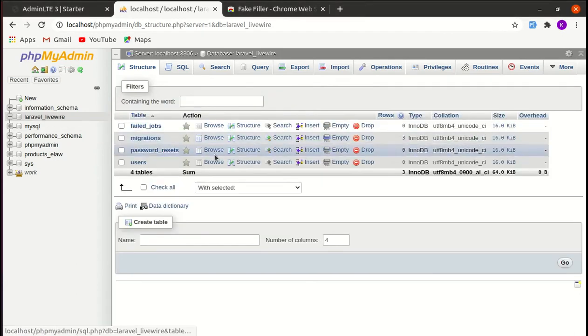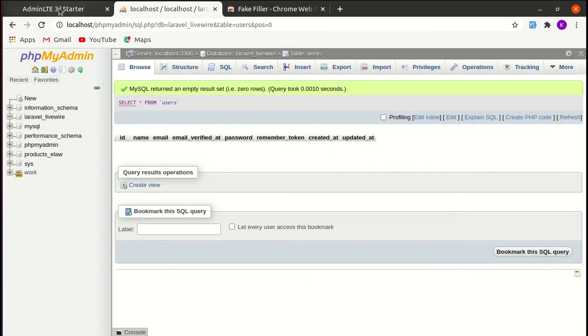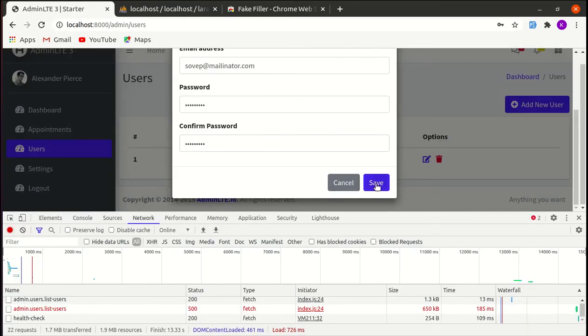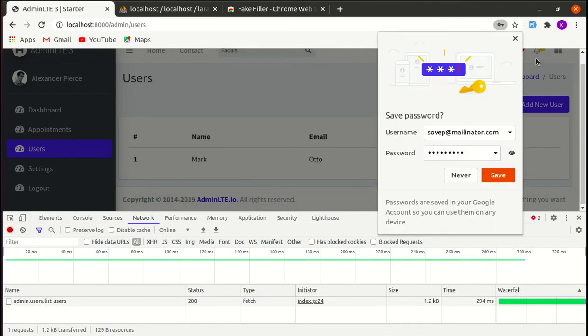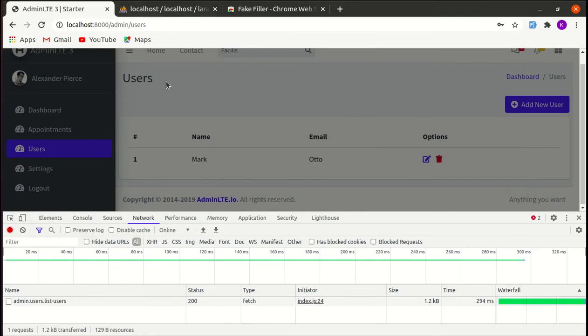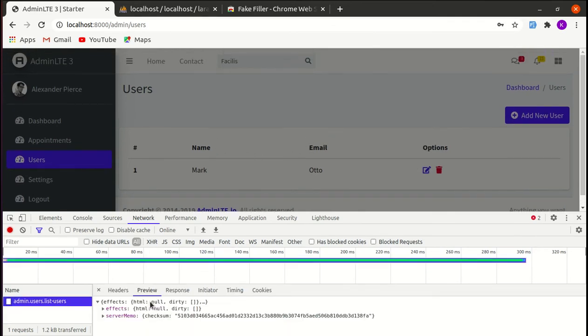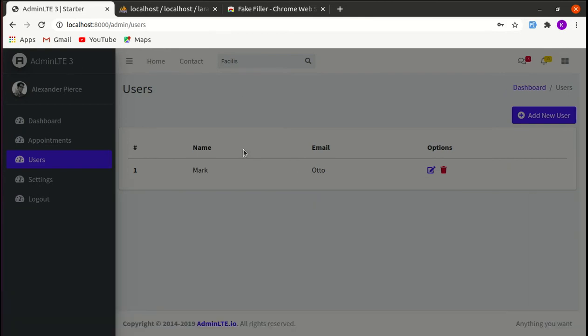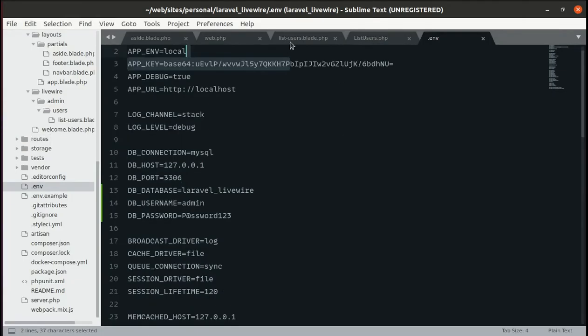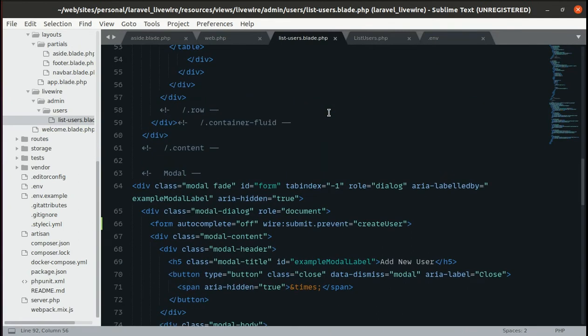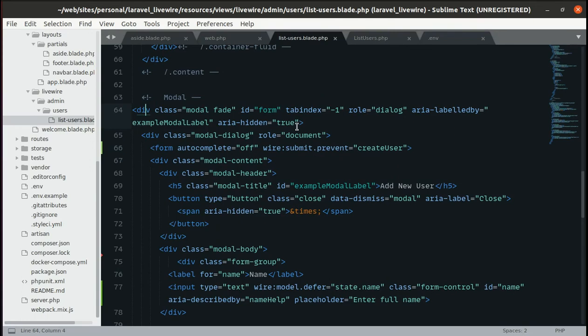Now those tables are created over here. Now let's try clicking the save button again. Again we see one weird issue: the modal is hiding, and we see this screen. To fix this, let's go to list users template.php, and we need to ignore the DOM changes. We need to be careful over here.